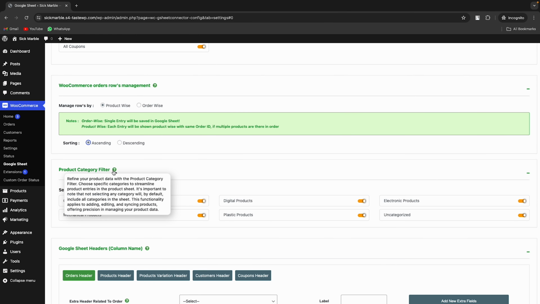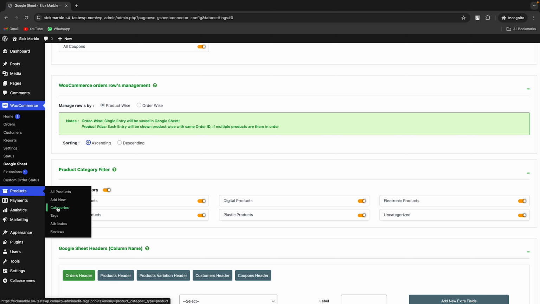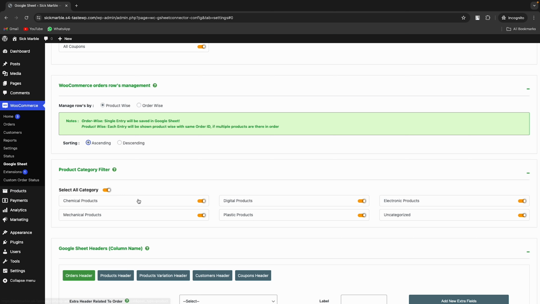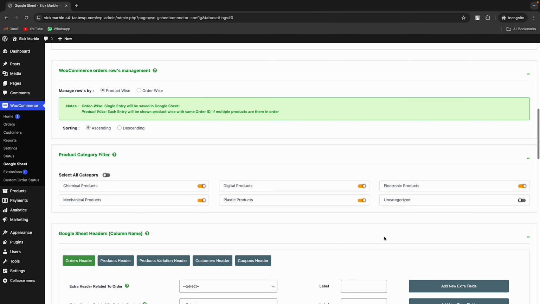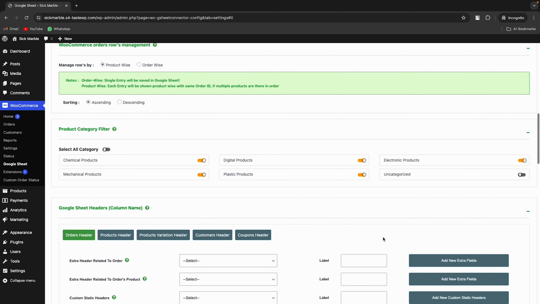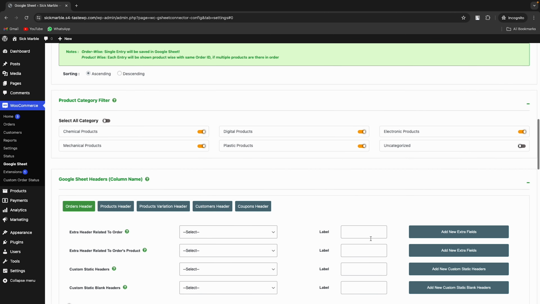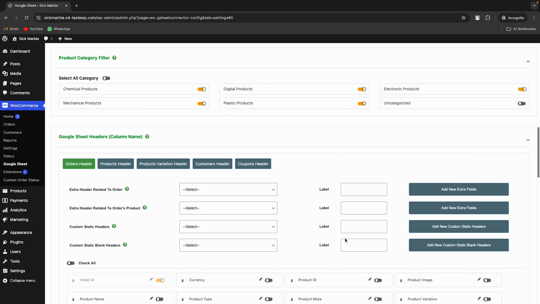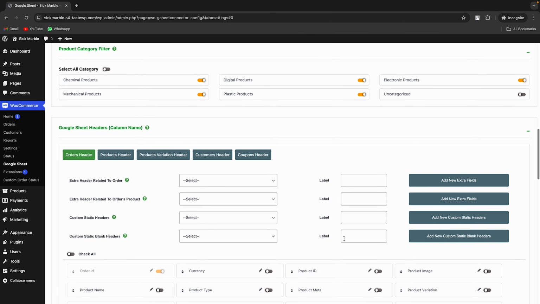Product Category Filter will help to show particular categories in the Products tab. If none is selected, then by default, it will show all the categories in Products. If you've toggled all the options, you'll see tabs next to Orders Header, Products Header, Product Variation Header, Customer Header, and Coupons Header. In the Orders Header tab, you can add headers related to orders, products, static headers, and static blank headers. On the Orders Header tab, you can use the required fields from the list.